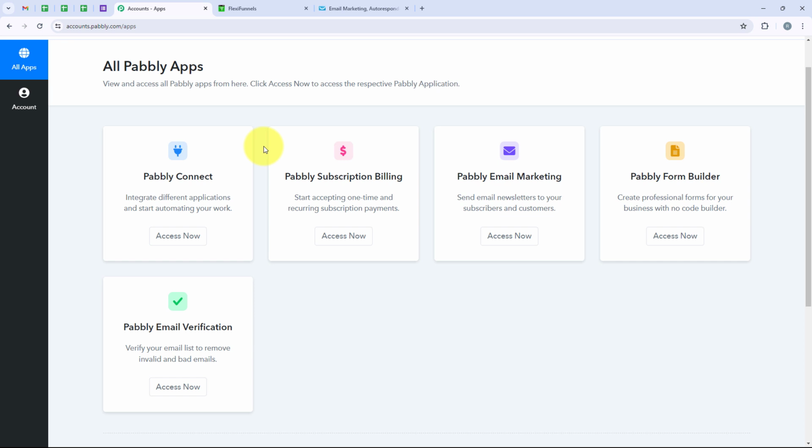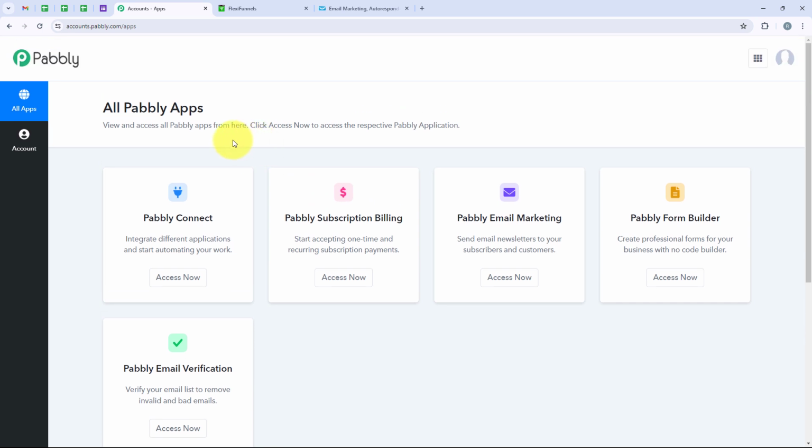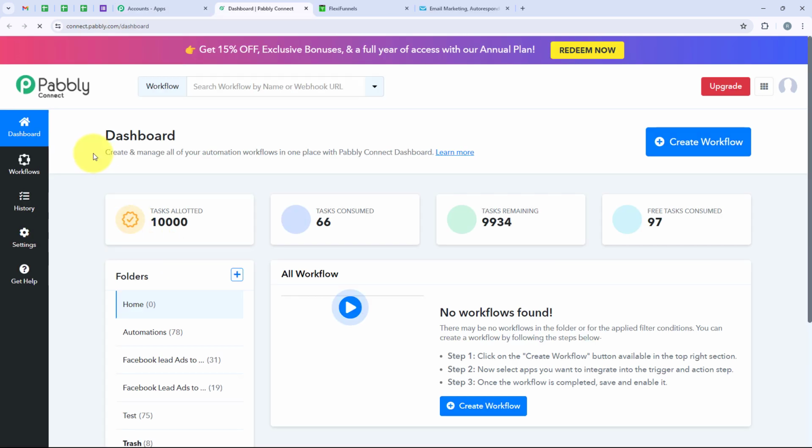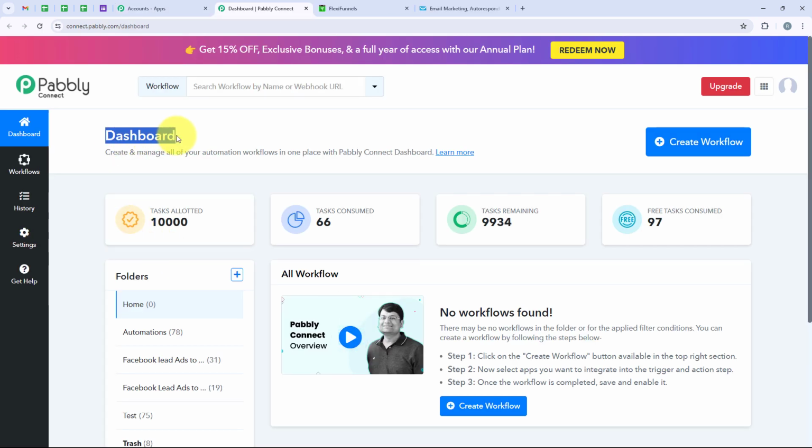Over here you can see all the tools and applications offered by Pabbly. But in today's video, we are going to use Pabbly Connect because we are connecting two applications, which are FlexiFunnels and GetResponse. So I'm going to click on Access Now. And now it is opening my dashboard. And to start with the automation, I'm going to click on this button right over here, which says Create Workflow.